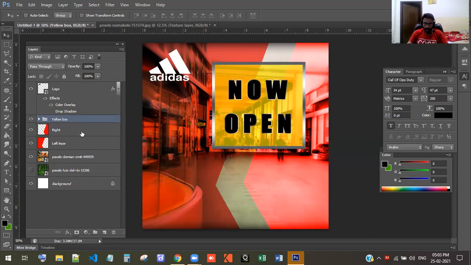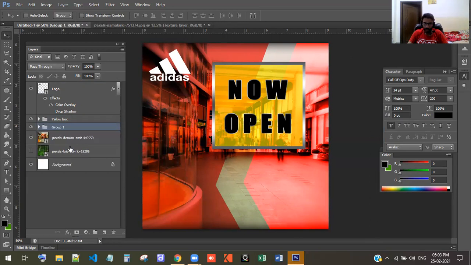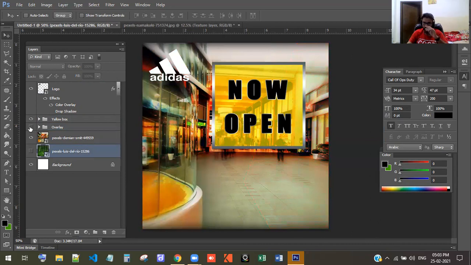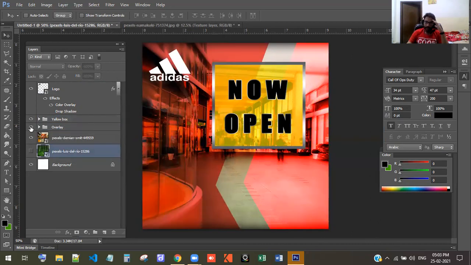Even this red, two red color ones, I'm selecting these two, I'm making a group. I'm naming it overlay. This is an extra thing we added as an overlay of the image. So if I'm turning this off, it becomes like this. Okay, got the difference.